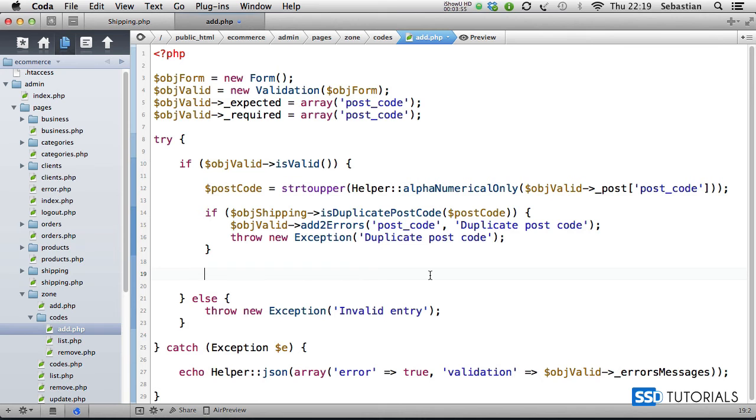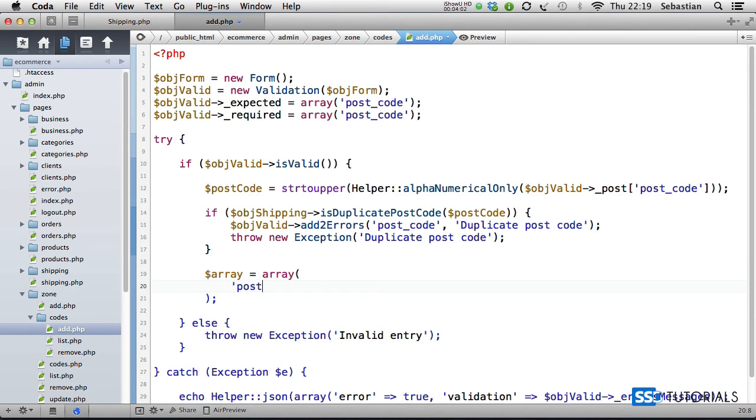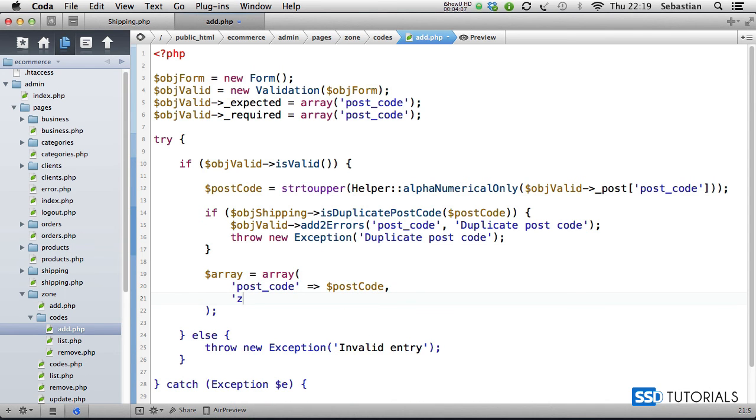Next thing is the array, which equals array, and what we're going to put here is post code equals post code, and then zone, which is zone ID. These are basically the fields which will be added to the database as a new record. Let's continue with this file in the next video.